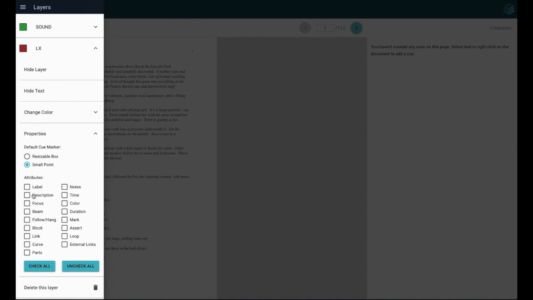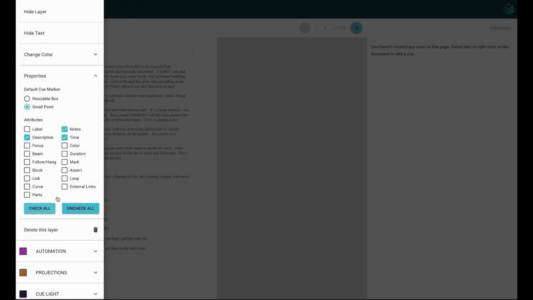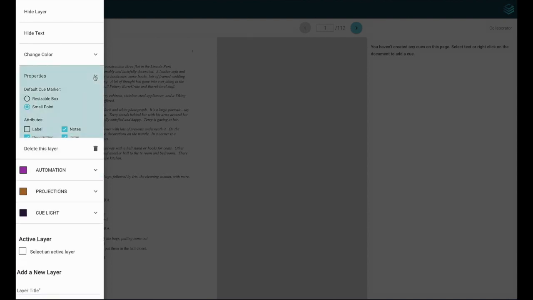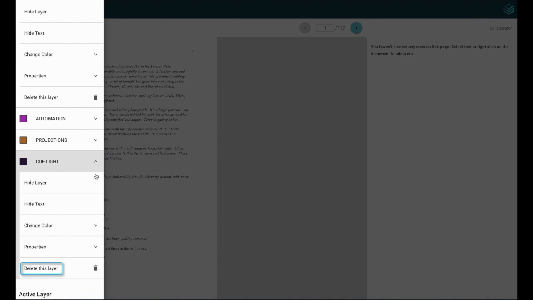Attributes give you the ability to select exactly what information you want to place in each cue. You could add space for description, notes, time, etc. Many of these options are relevant to the information utilized by lighting and sound consoles and may not be important for you. If that's the case, just leave them unchecked and you won't see a space for that item inside your cues. Selecting Delete this layer will delete the layer and all associated cues, so use this option wisely.